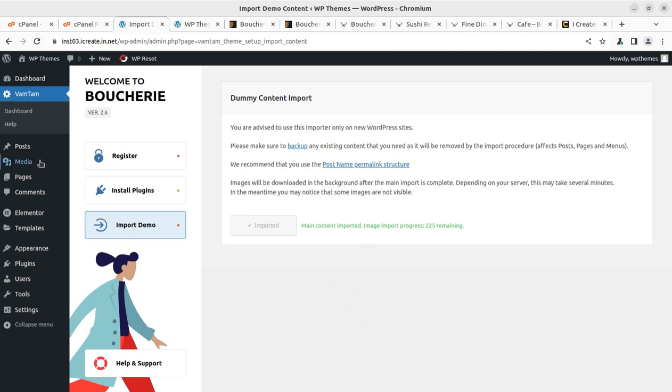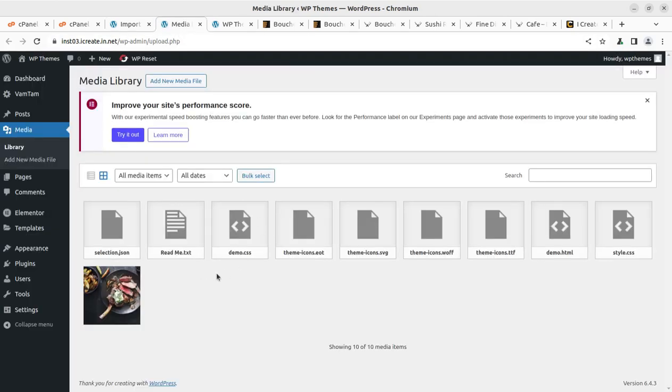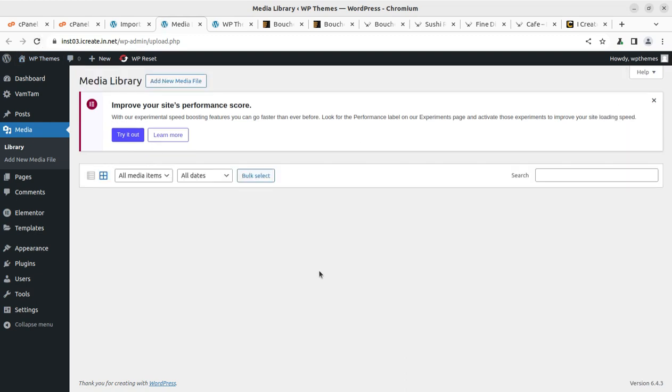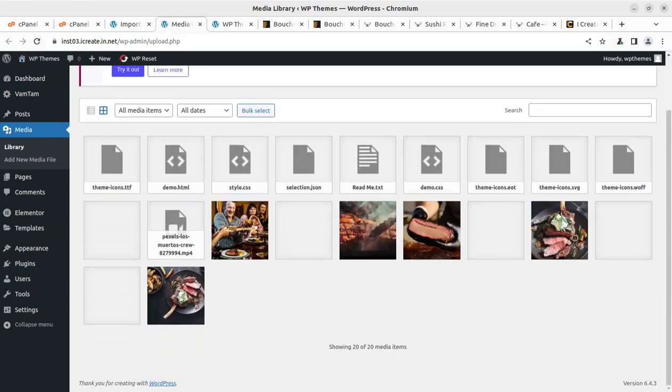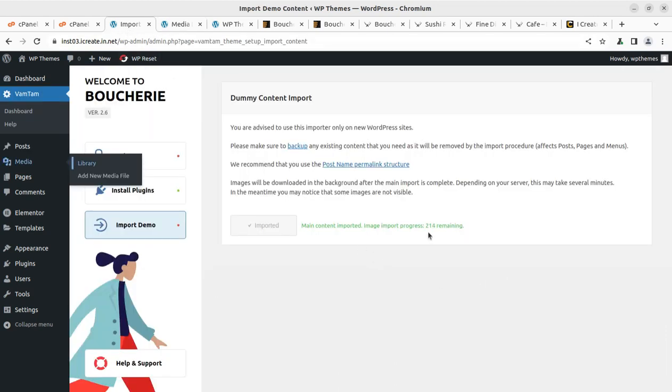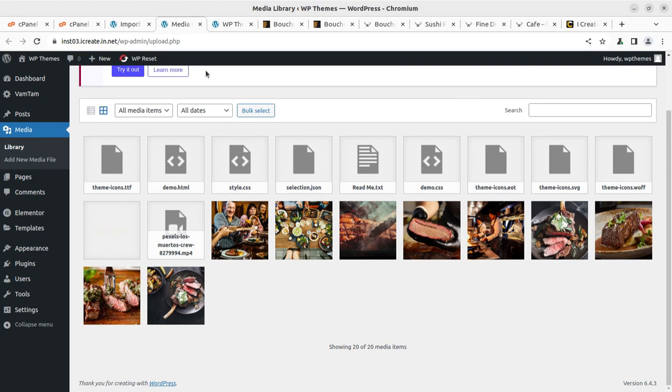But we can check the media library in another tab just to check whether we are getting images. So yes, some files are here, and one image I have received. These are some style and TTF font files, and theme icons. I'm refreshing this. If we are getting images here, it means we are fine, and we just need to wait on this screen. It was 225, now it is 214. Of course, it is going to take time, but it is bringing the content in a very orderly manner.